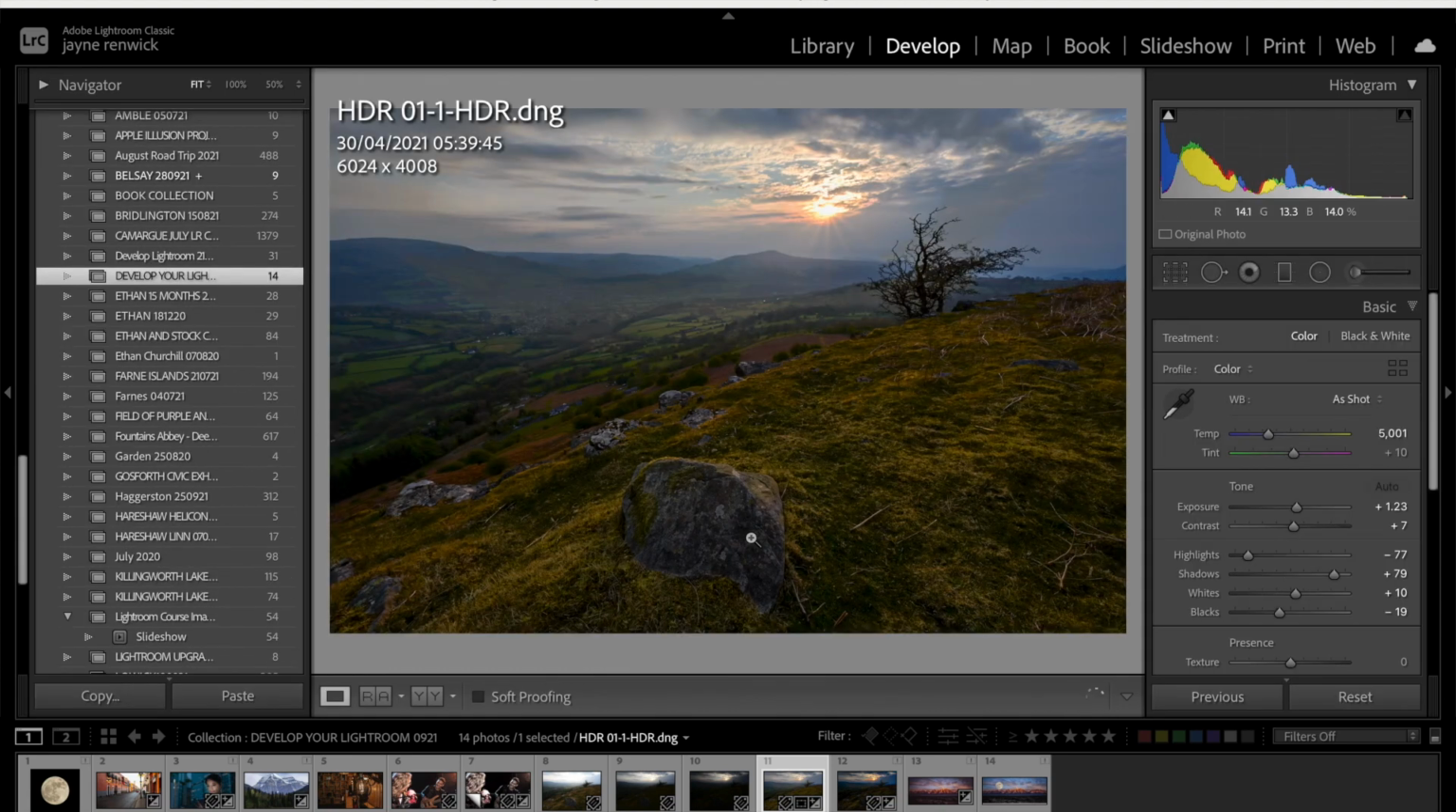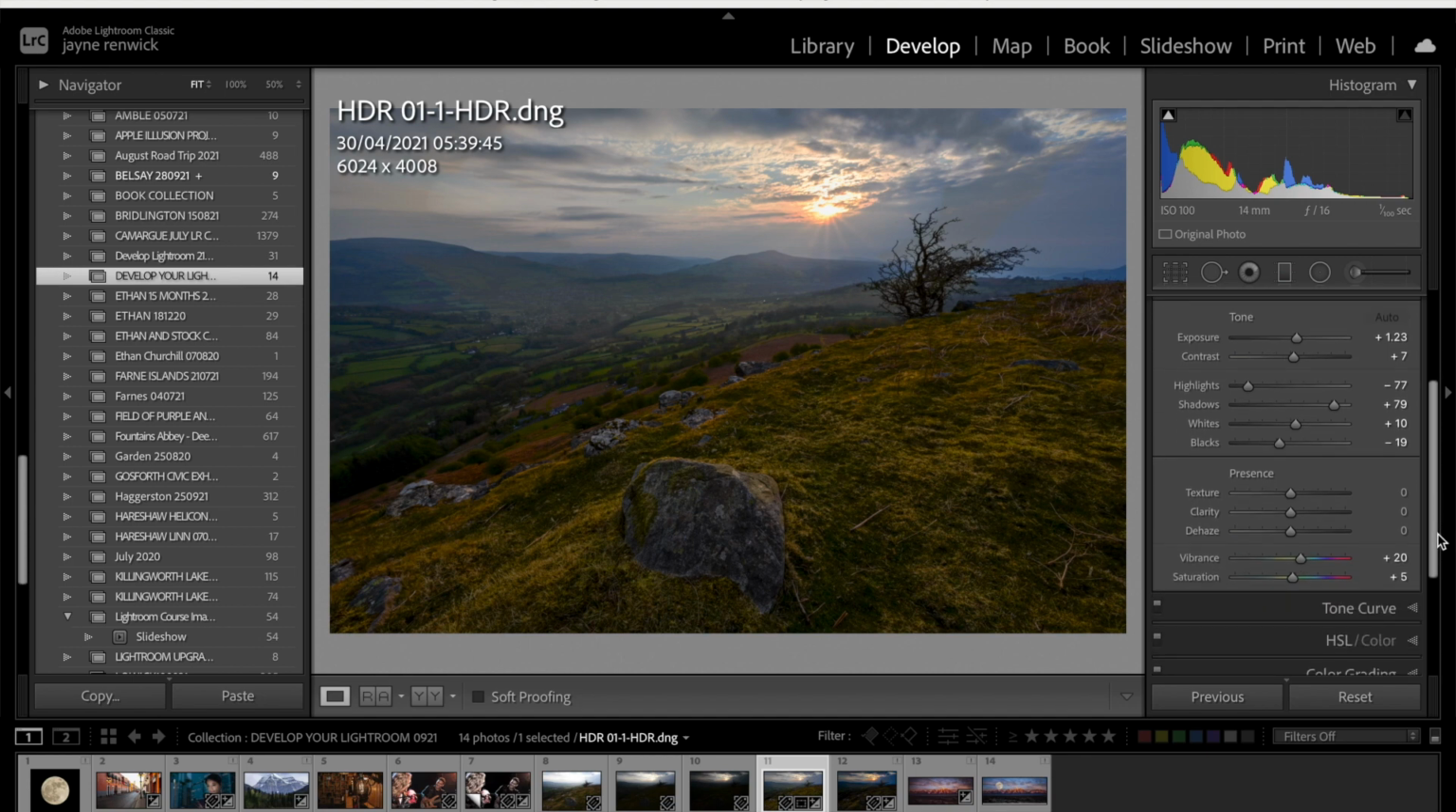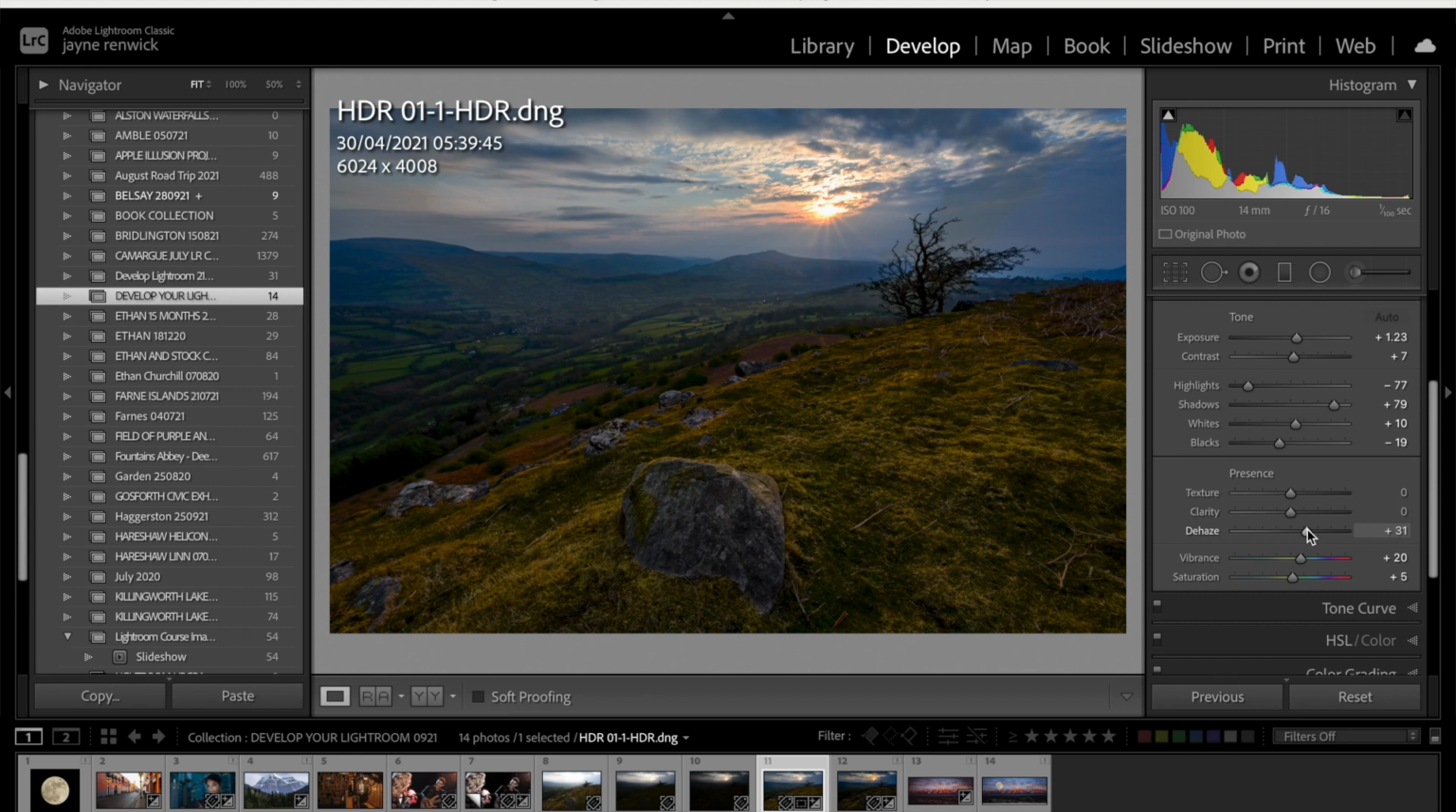So if I now take that into the develop module, alternatively, if it was in Adobe Camera Raw, you'd be just working the basic panel there as well. And then you can always just improve on the settings that have been chosen by the software. So this shot does look particularly hazy, so we can just use a small amount of dehaze in order to enhance the look of the landscape and just bring back a little bit of the colour.